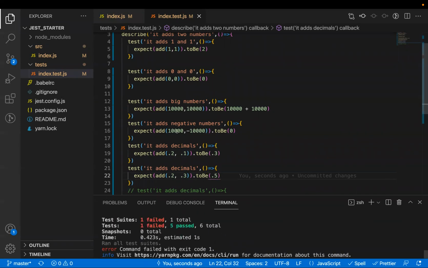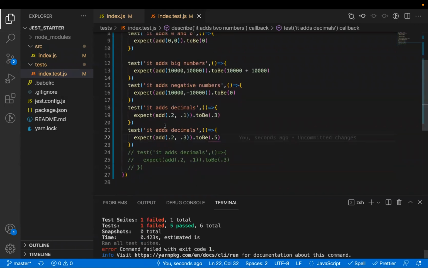So a couple takeaways here. First of all, your tests are only as good as you write them. And yeah, you can test till the cows come home, but you still are probably going to miss some cases. So this one is really just an issue with adding decimals.